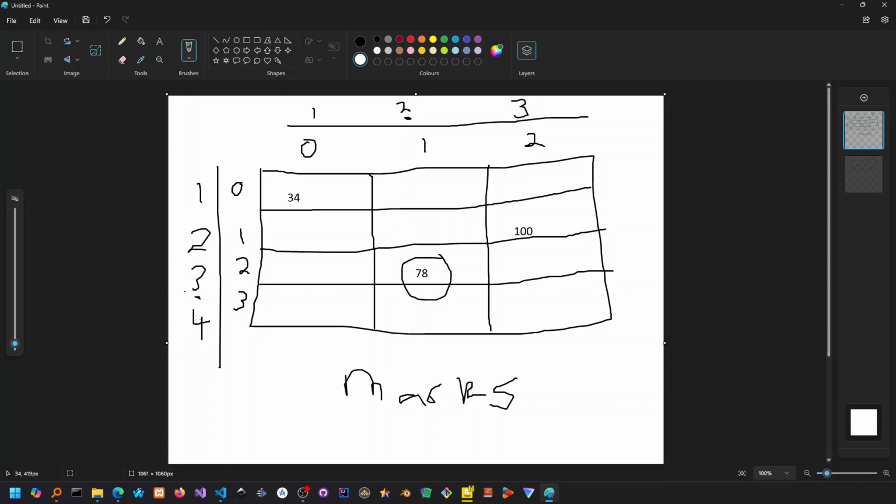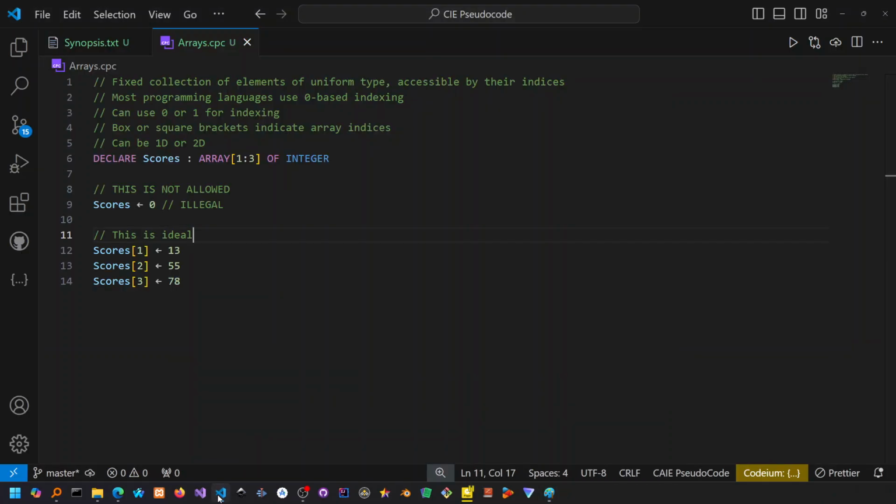Right, so remember I said that we're just using the easy convention. Zero-based indexing is quite confusing for beginners, so that's why I'm just using the normal convention here for pseudocode. So max 3 and 2 will give us what? 78. Then let's look at how you can actually declare a 2D array right here.